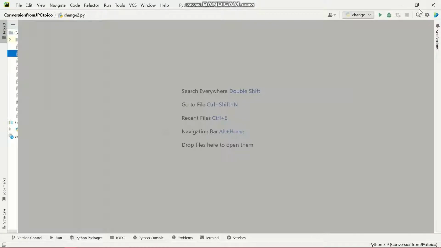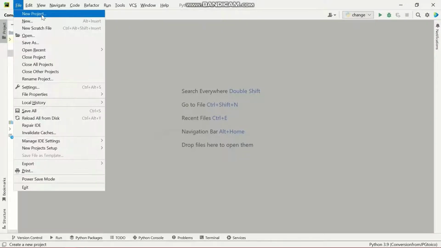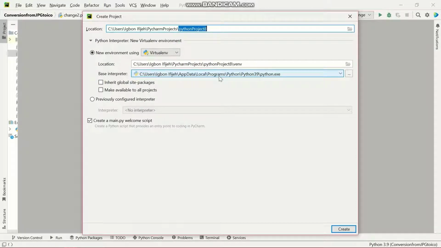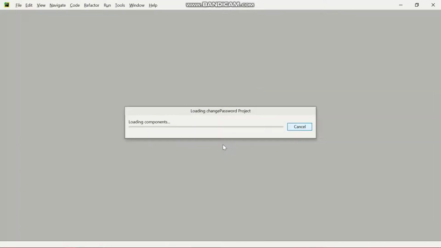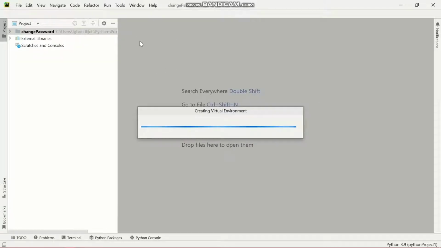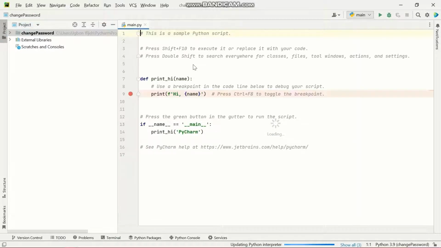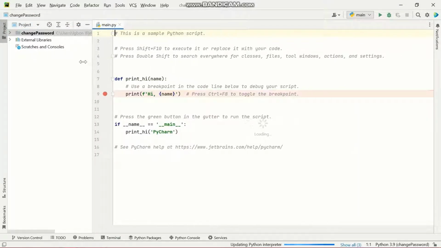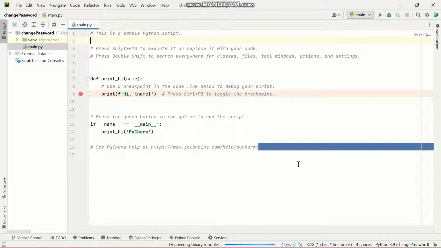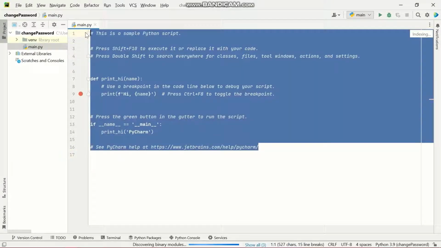Okay, so let's start. We're going to create a new project for this, and we call this change password. Call it whatever you want. So create a new window for this. This is going to take a while. Okay, so that is done. Simply just going to highlight all this.